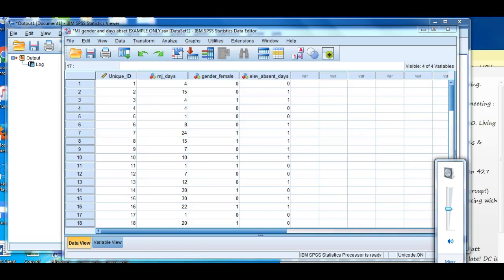Hi, this is Tom Delaney, and this is a brief screencast where we're going to go over some logistic regression procedures in SPSS, and even more specifically, bivariate logistic regression.